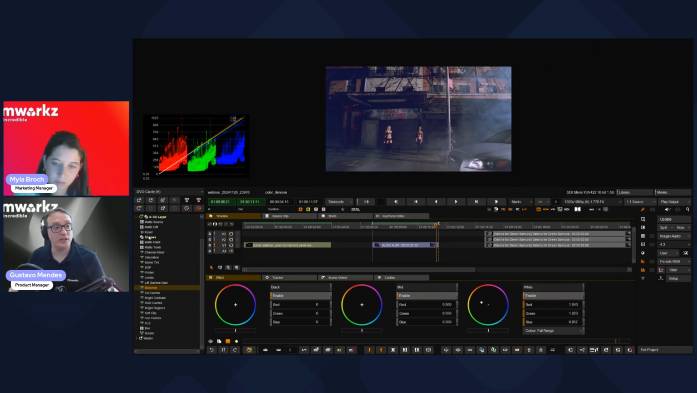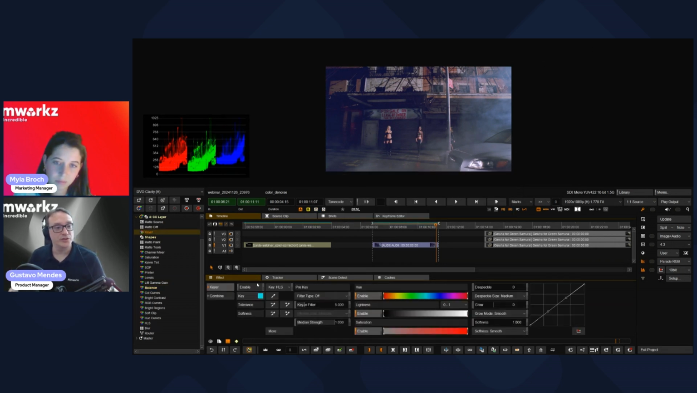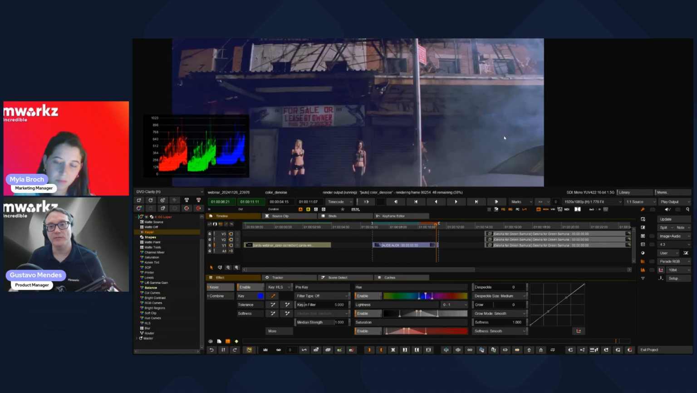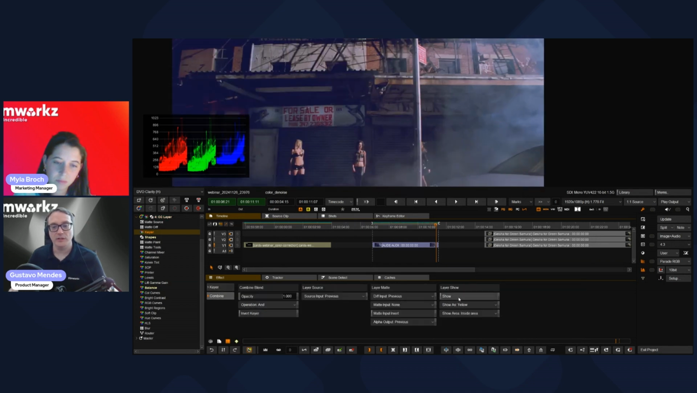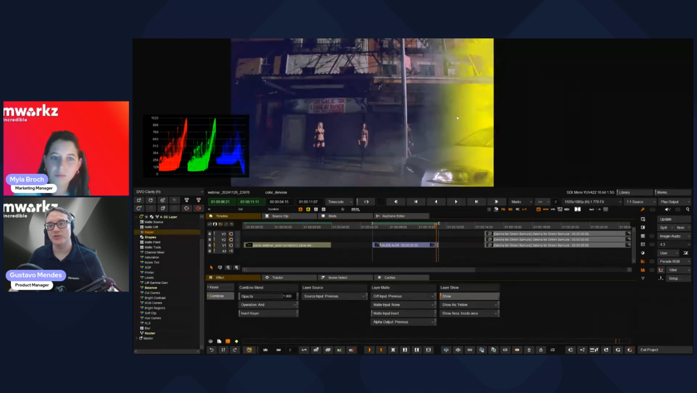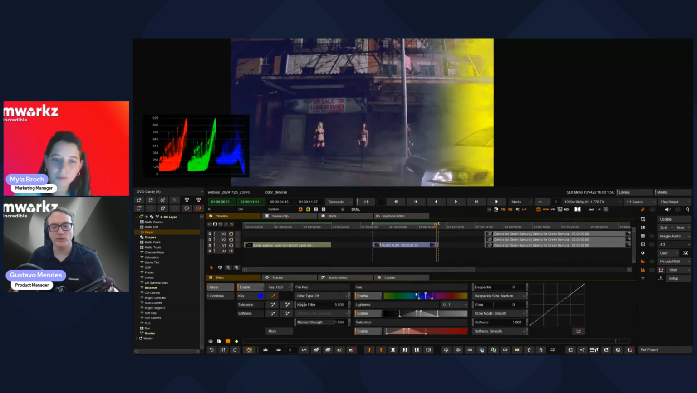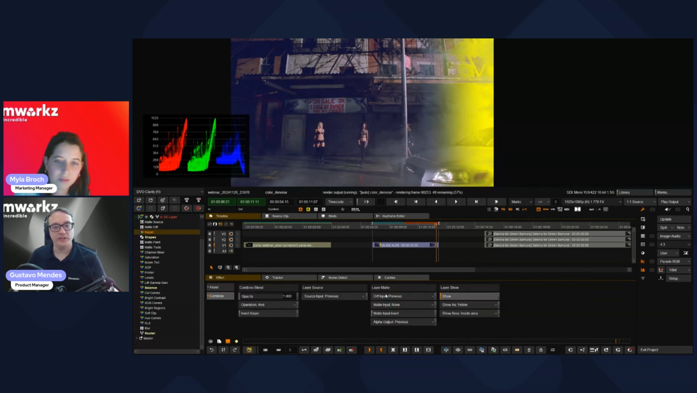I could also do a keyer if I wanted to. So I could just come here, enable, click here and say, I want to key in this section. It can show exactly what I'm trying to achieve. I could change this a little bit more. Of course, I could change my hue, the speckle, and add a little bit of softness.